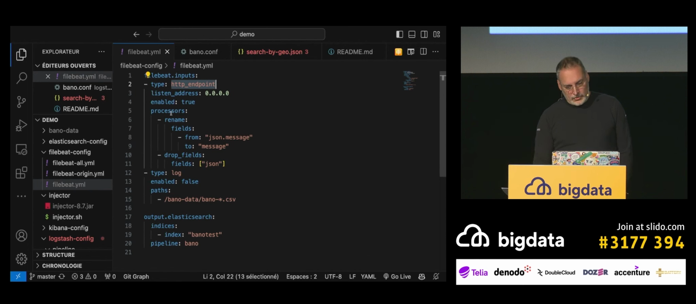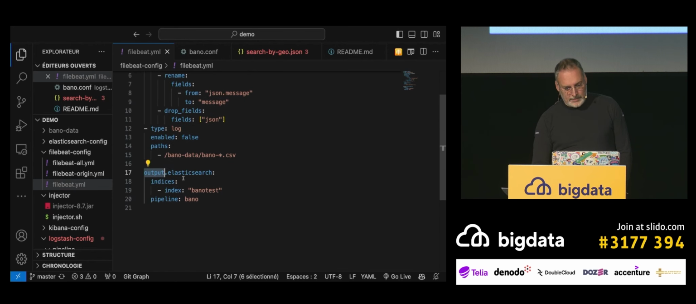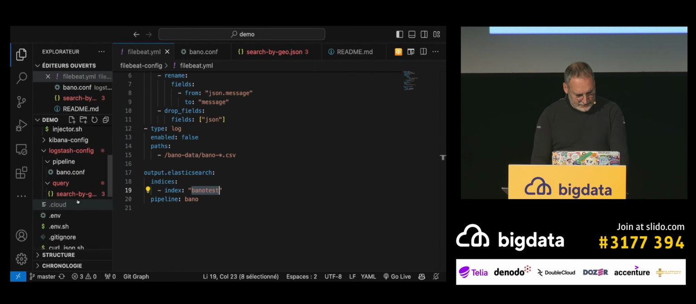And what I'm doing here, I'm basically listening to the messages which are coming from the HTTP interface. And then, as the output part, I'm sending that to Elasticsearch in an index named BanoTest, using a pipeline. We are going to cover that just later, named Bano. Okay, so BanoTest and Bano. So let me show you how I actually started Filebeat.